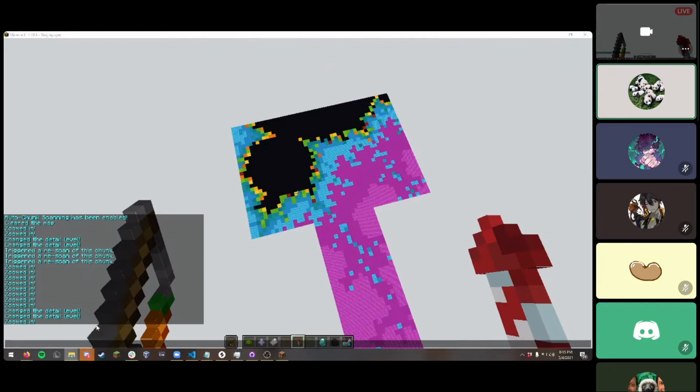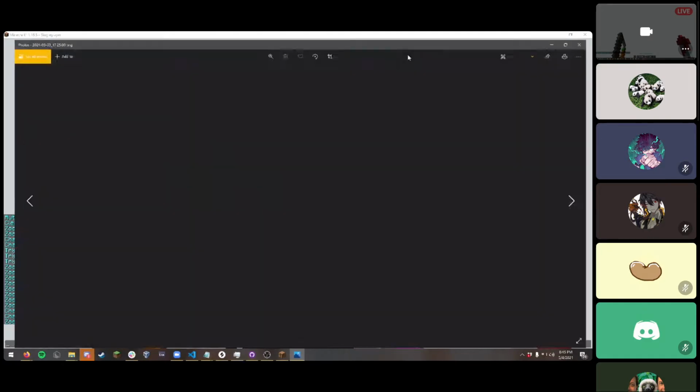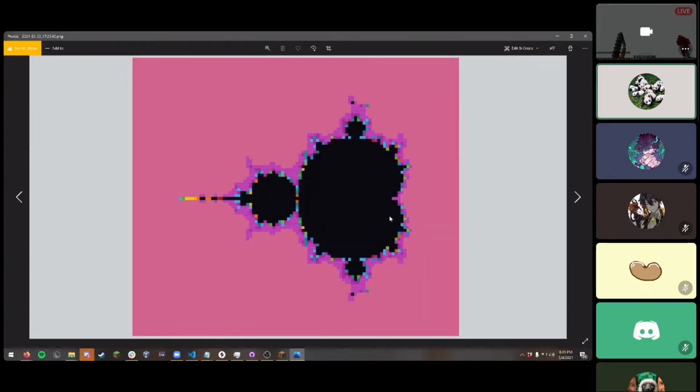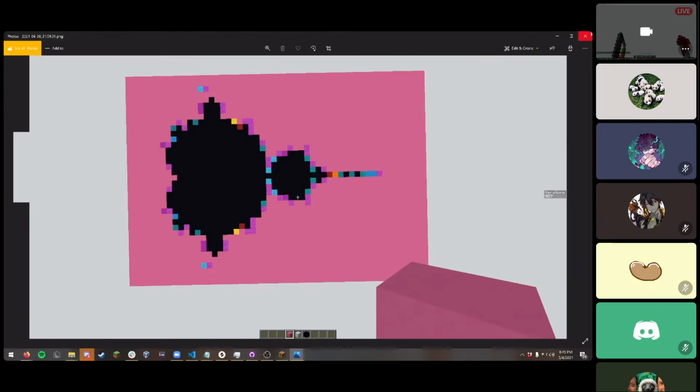Instead, I can just show you guys a couple screenshots that I took earlier, and then I think that's everything that I have to show you. So this is the whole Mandelbrot set. This was my first successful picture, I think, that I sent to everyone.